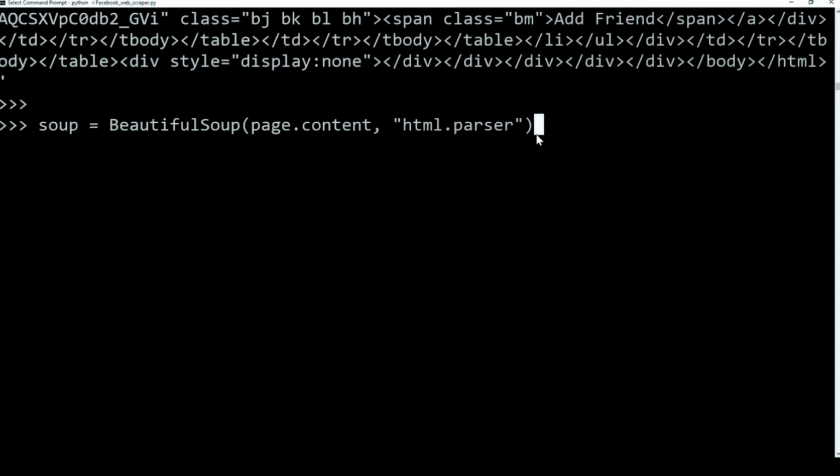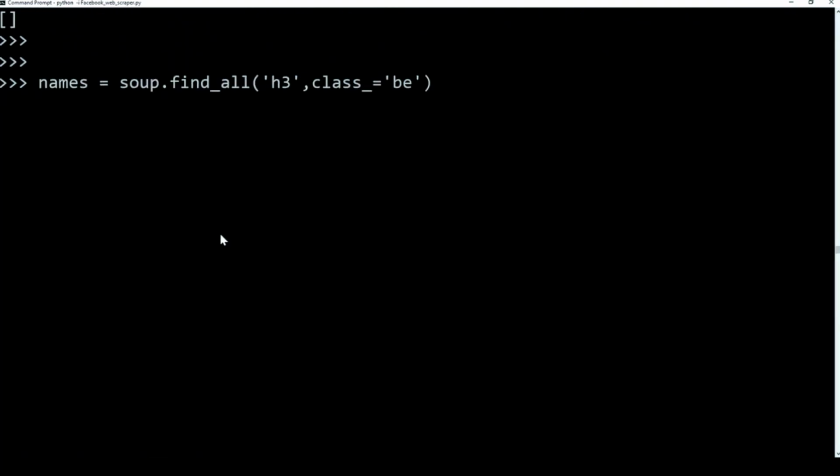You can use Beautiful Soup to take all that HTML data and put it in another variable, which we will just be calling soup. And then from there, we will zoom into the data that we need. So next we can get all the names of the people who've liked the post and put it into an iterable list with soup.findAll. And we know that the name is in the HTML tag h3 and the class is BE.